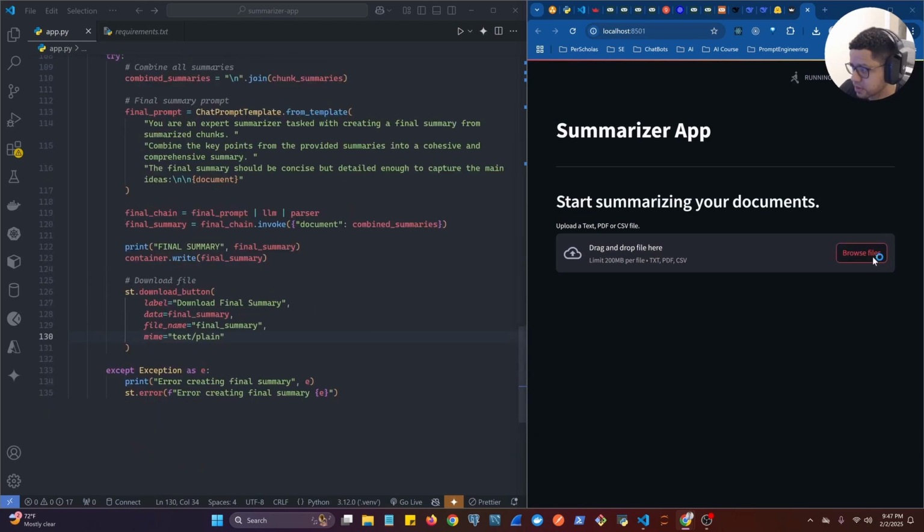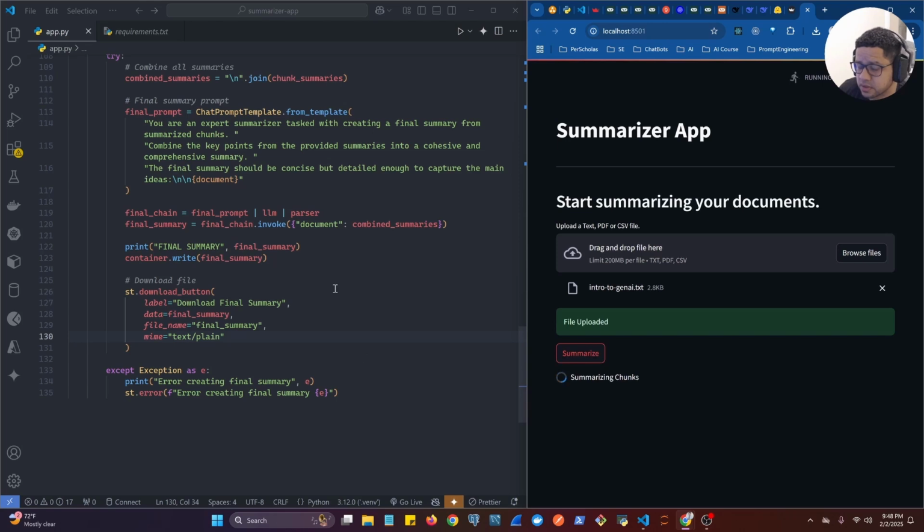So we're going to upload that text file. It's going to load it up again, and we're going to click summarize. Summarizing, and then let's see, all the way after it shows the summary, we should have a button. Summarizing chunks, creating final summary. Way faster with that small text file, but I think my computer is also running really slow.